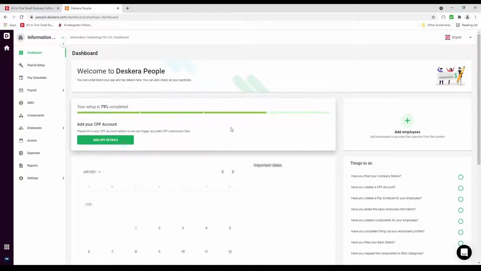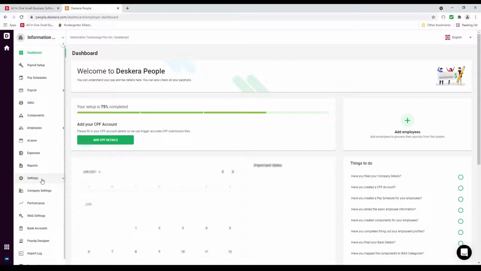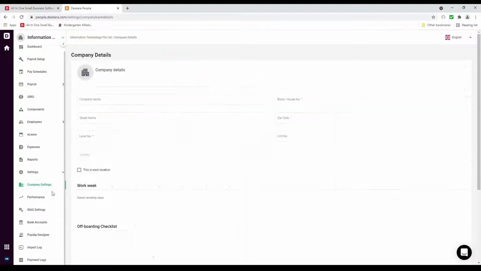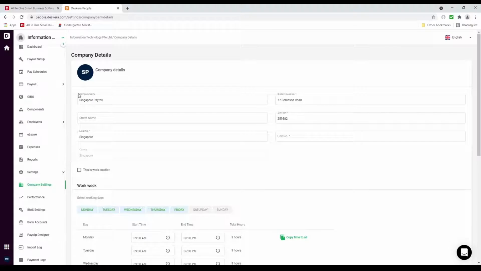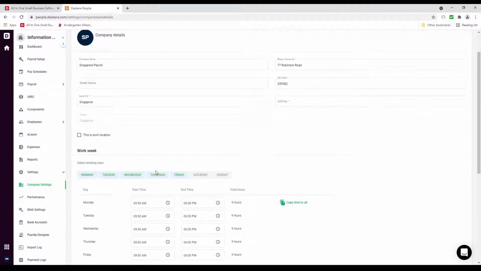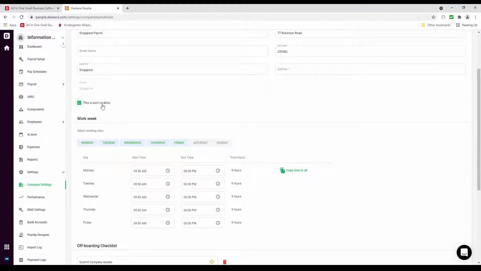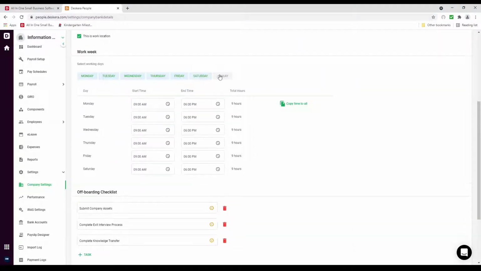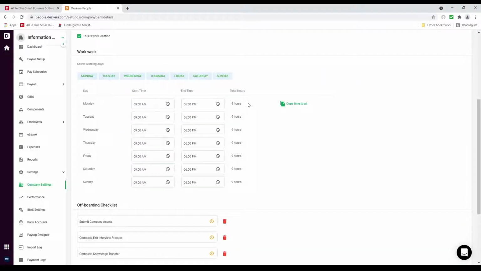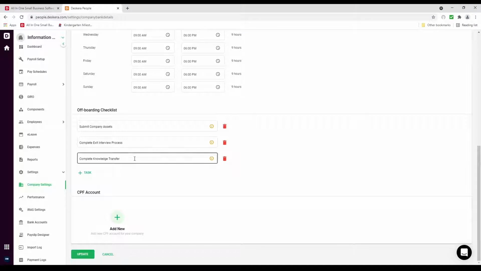Alright, so we're at the dashboard screen. Next, let's click on Settings, and let's click on Company Settings. Inside here, I can see my company details. I can say this is a work location or not. I can select the work week and the start time and end time, update the offboarding checklist, and most importantly, add the CPF account. So let's click Add New.